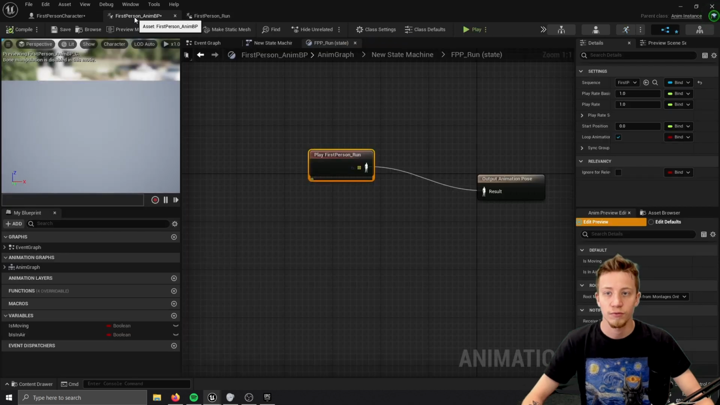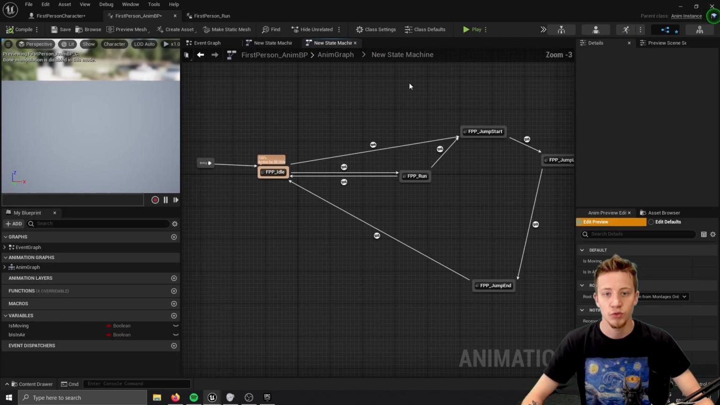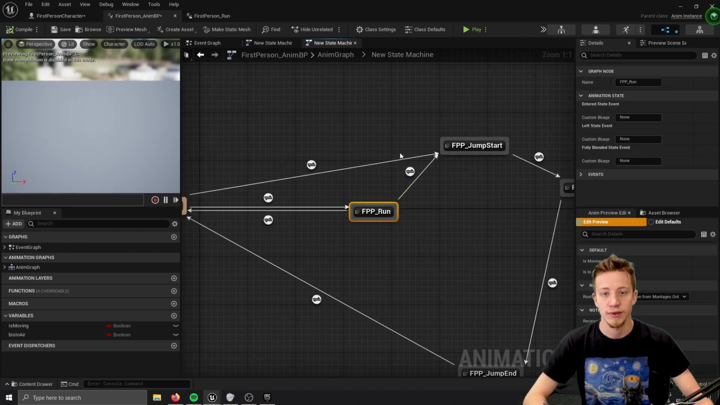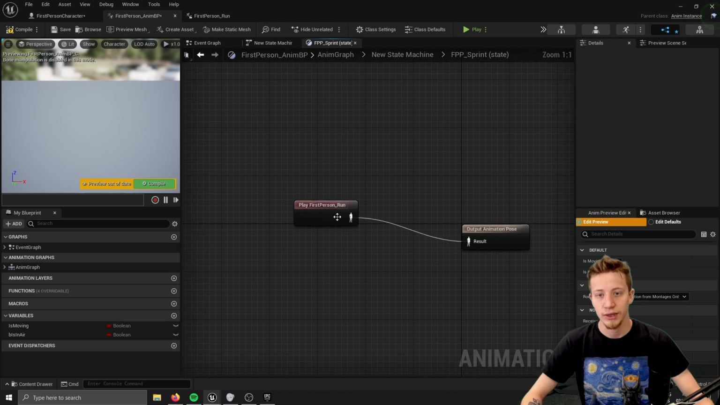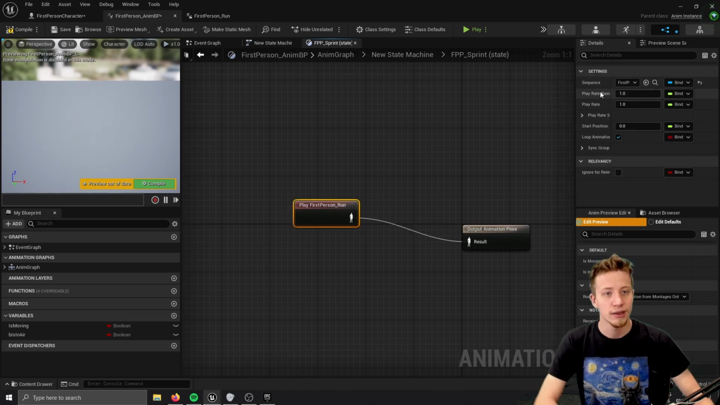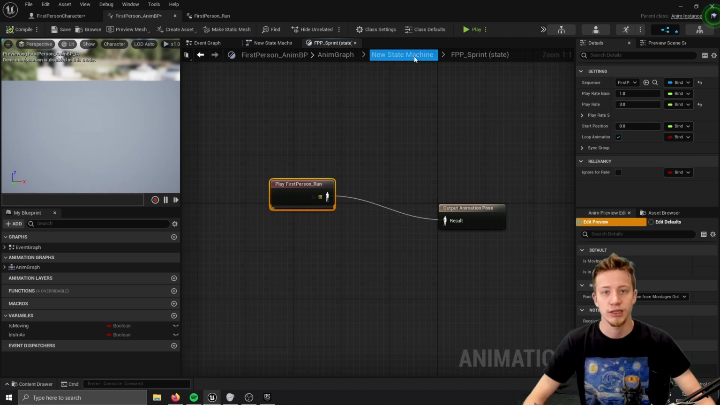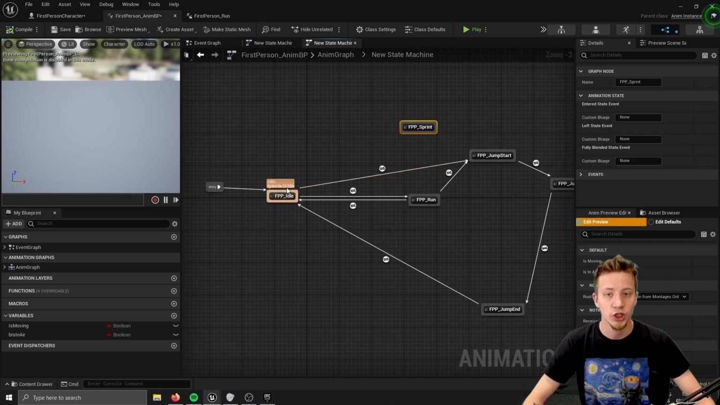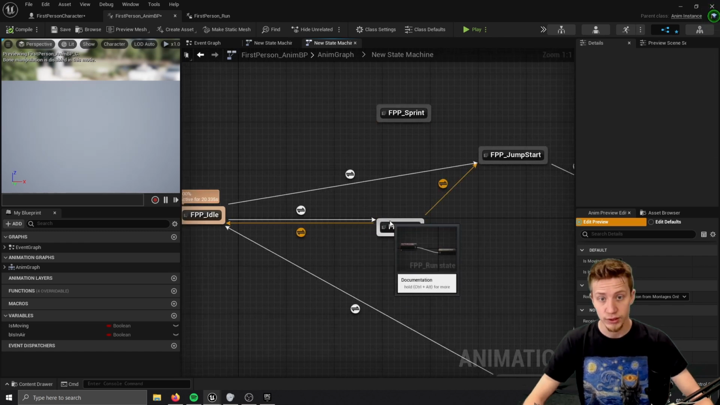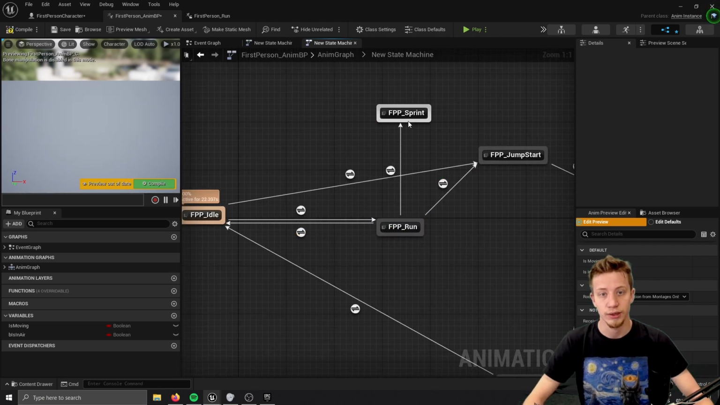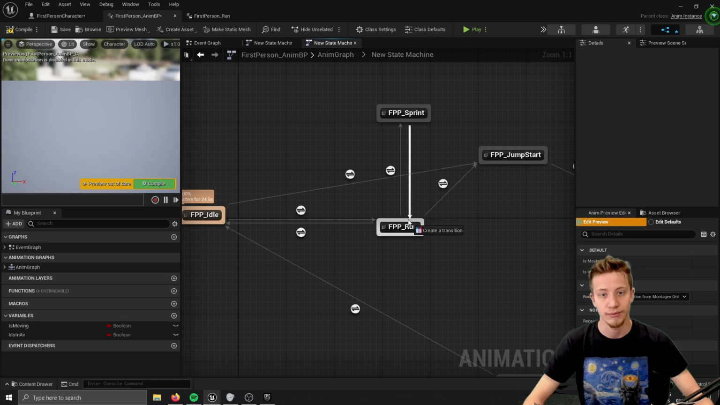Let's go back into first person anim BP, new state machine, and we will copy this thing. So Ctrl C, Ctrl V, and let's rename it to sprint. Double click on it, and if you click on your first person run, you can set here that play rate to, let's try 3, and just leave it like that. And now we have to set up some conditions where it will go from this run to this sprint. You can put these little arrows from here, so let's put it this way and way back.